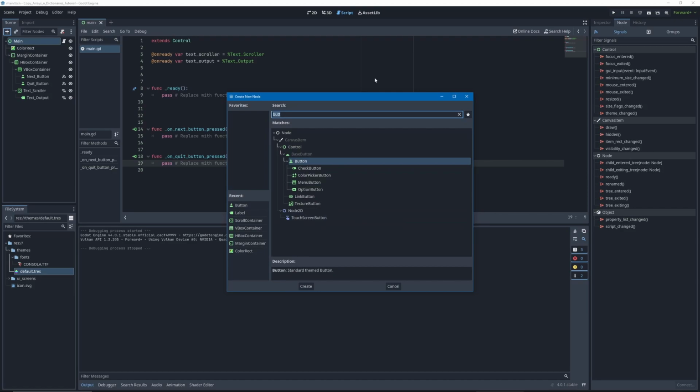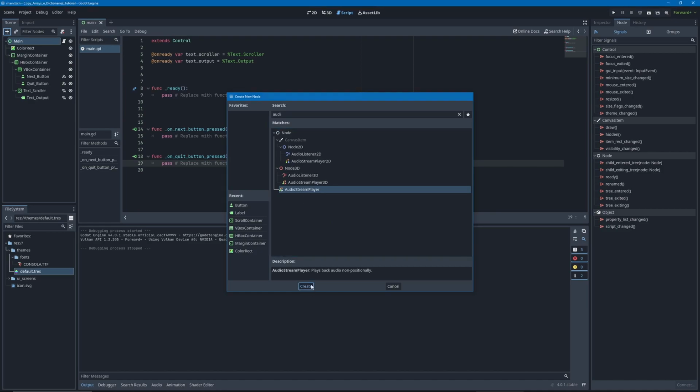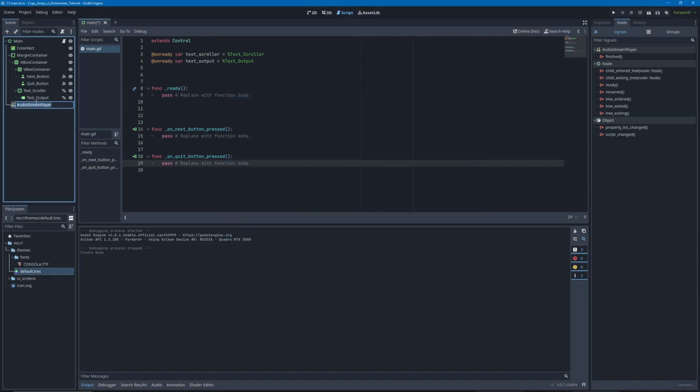We're going to add an AudioStreamPlayer. There's different types of AudioStreamPlayer. This one is just the most basic one, which is not positional. The other ones for 2D and 3D depend on your position in 2D or 3D space, which is effectively how far away the camera is from that audio source as to whether or not you'll be able to hear it. So let's create that, and we'll call that click button.